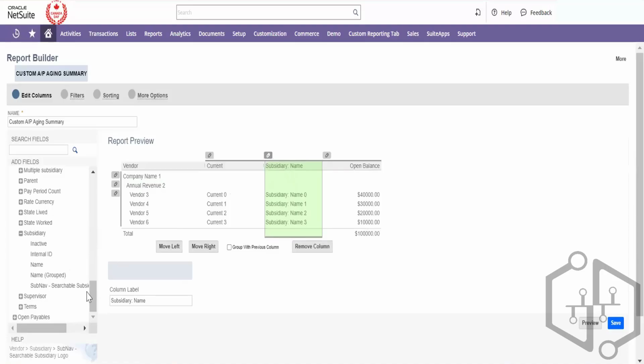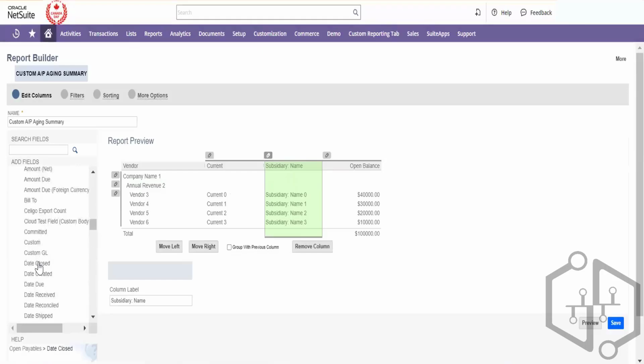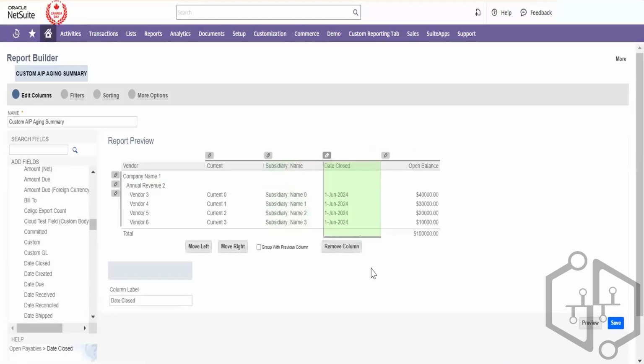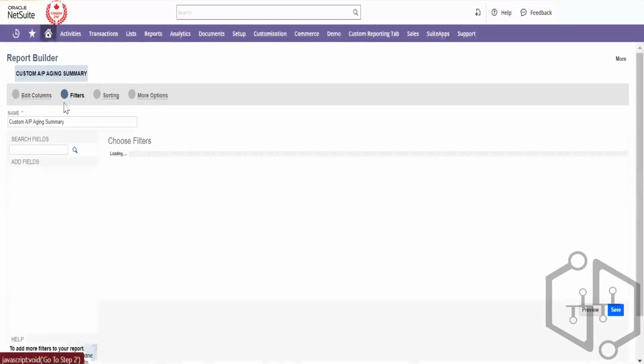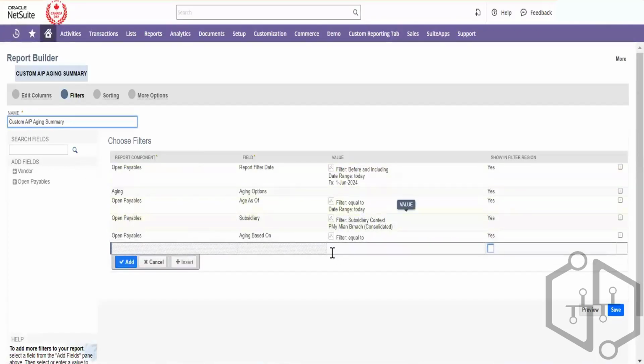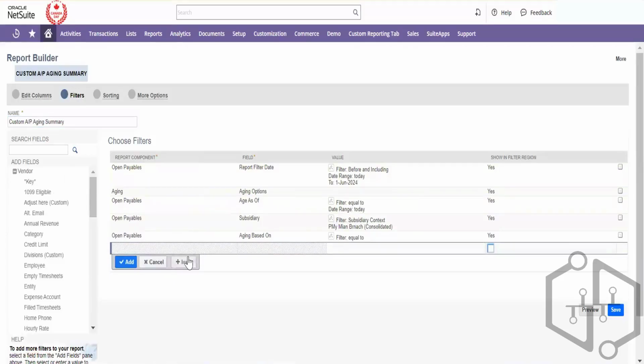Like this, you might want to bring in the open payables, the date closed on that. So likewise, you can pull all the fields that you want. And you can move from left to right as well. When that gets highlighted, you can move this date closed to the first column. You can put in your additional filters as well. On the filters tab, there are certain things that you can put up as filters. I want to filter it by this, and then probably you can add another one, and then put in that filter as well. On the sorting, there are certain more options as well.